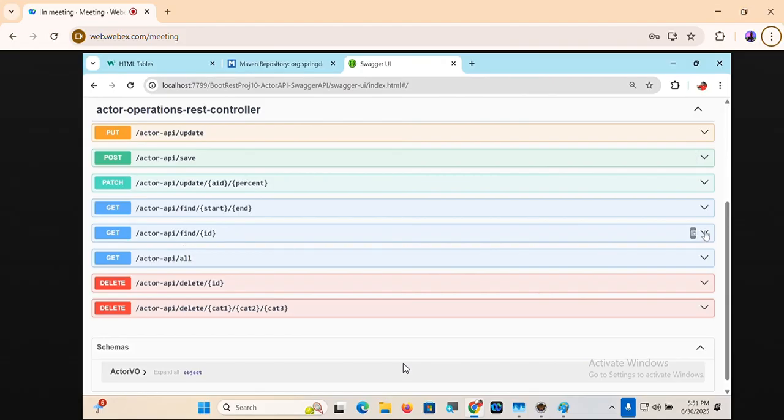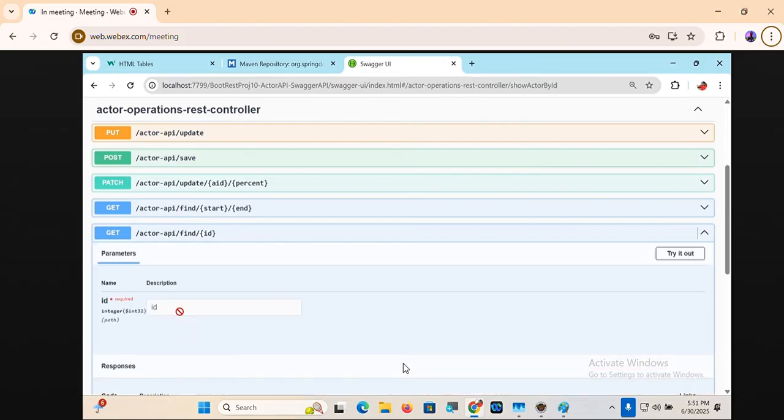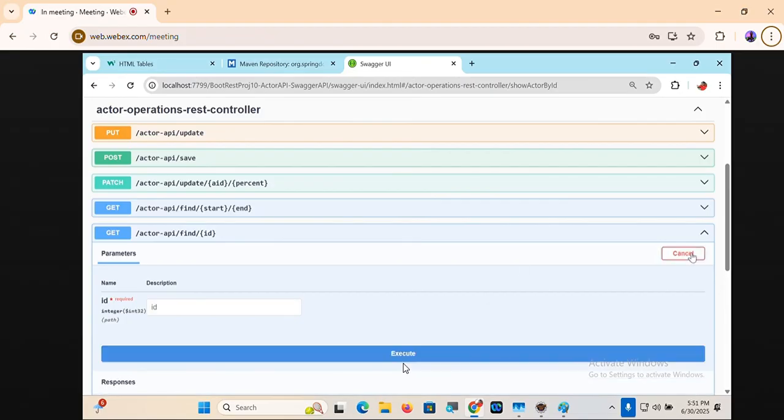Find by ID. Where is this? Try out. In this place, what is the value? So many numbers are there, na? 14. 14 is there. Click on execute.